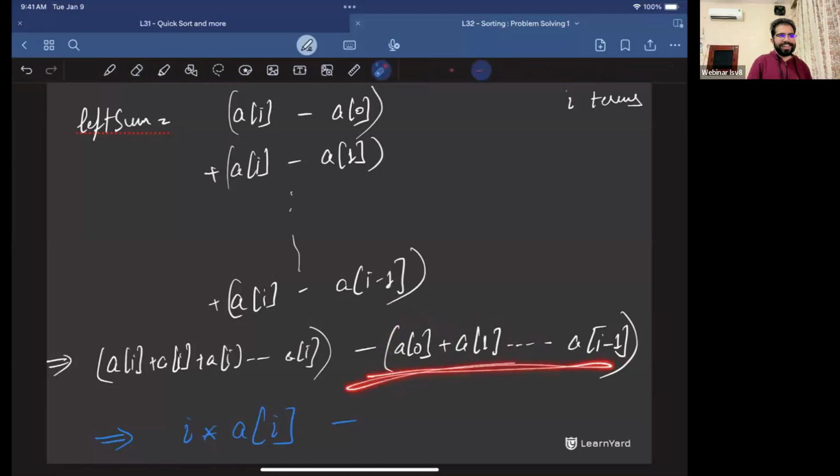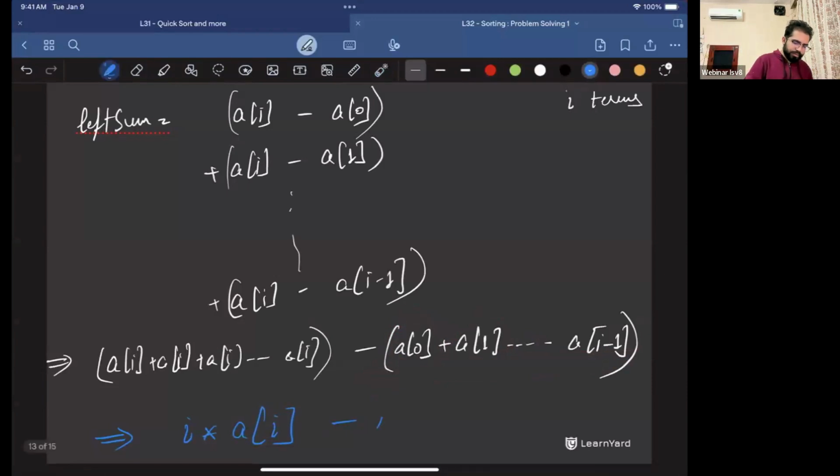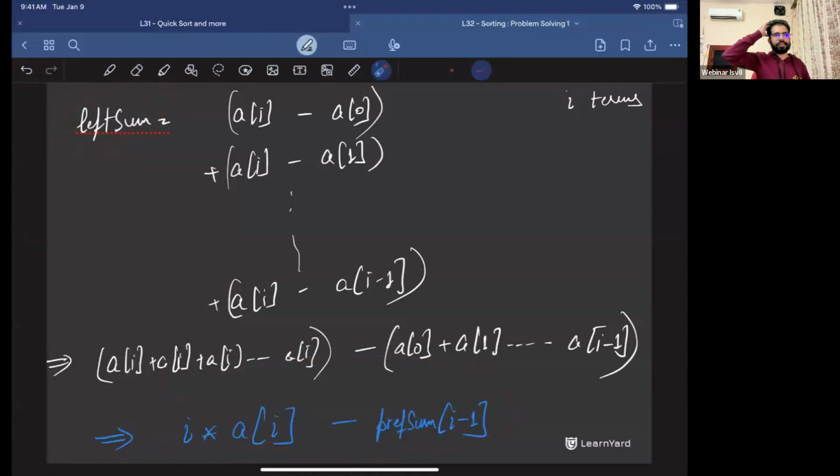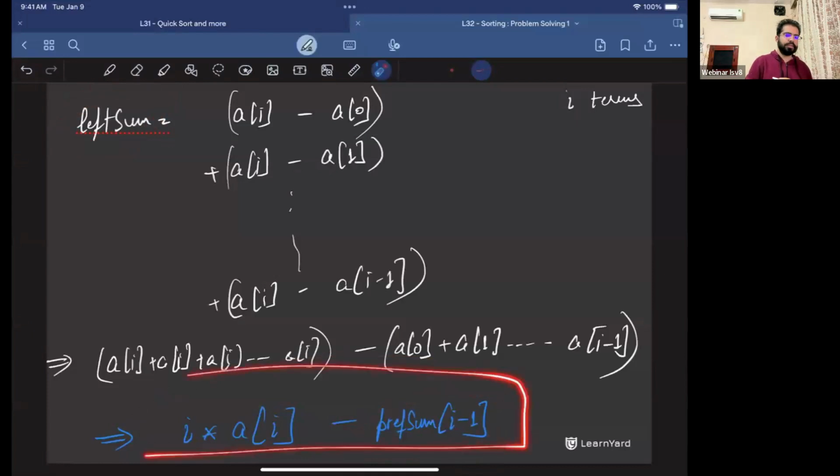Do you remember prefix sum? This is the prefix sum of I minus 1. If you pre-calculate the prefix sum, you don't have to calculate this again and again. Just calculate the prefix sum beforehand and keep it. So this is nothing but the prefix sum of I minus 1. Now we can simply find the left sum in O of 1, as long as we have calculated the prefix sum beforehand. Now we can find the left sum for all the I indices in O of 1.